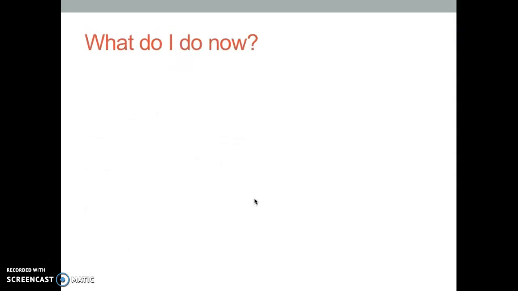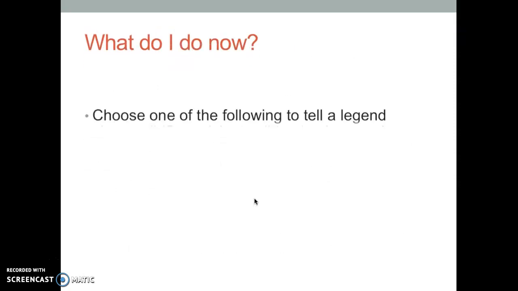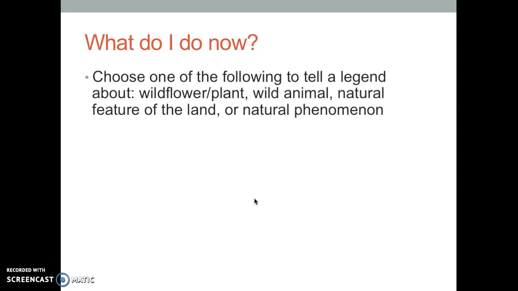So now that you know what it is that we're going to be doing, what do you do now? Well, you have to first choose one of the following to tell a legend about. You're going to choose a wildflower or plant, a wild animal, natural feature of the land, or a natural phenomenon. If you can't think of one, just pick one at random. Pick something that you think you could create an interesting story about.